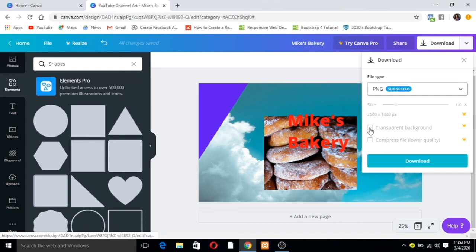There is one thing you have to see here. You can compress this file and also make it a transparent background, but all those things are in the pro version, as you can see. So let me just go ahead and click on download.